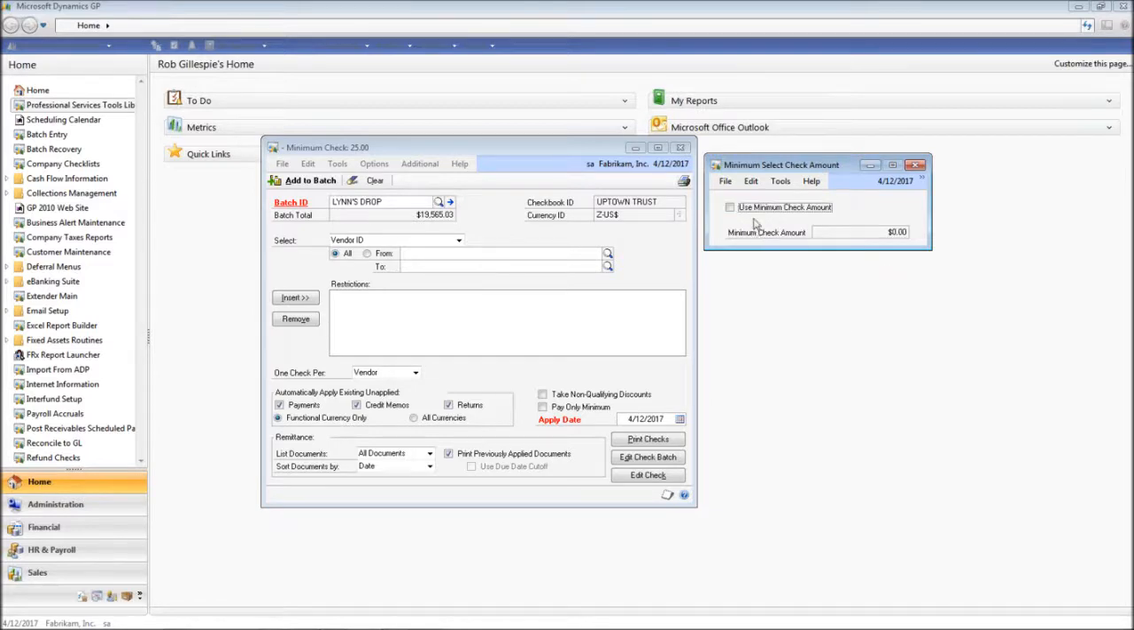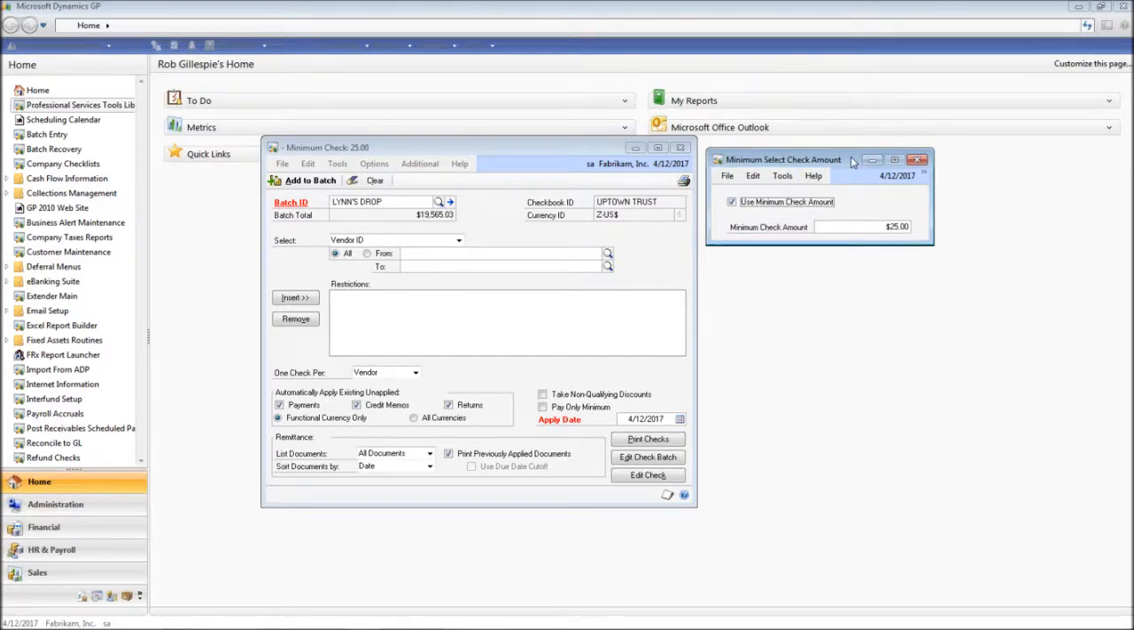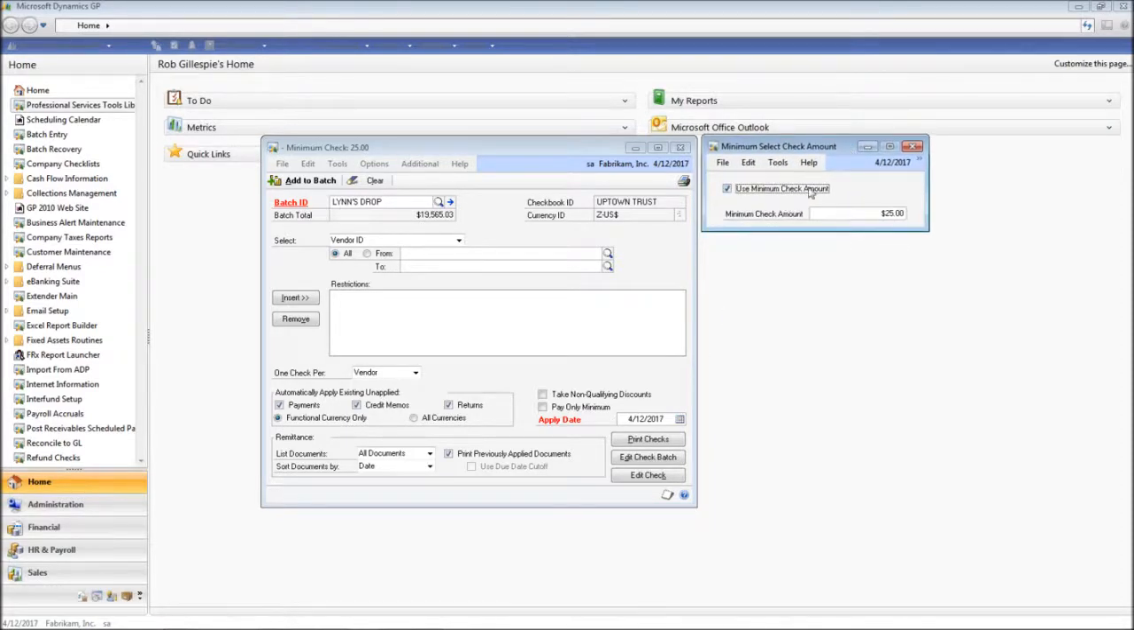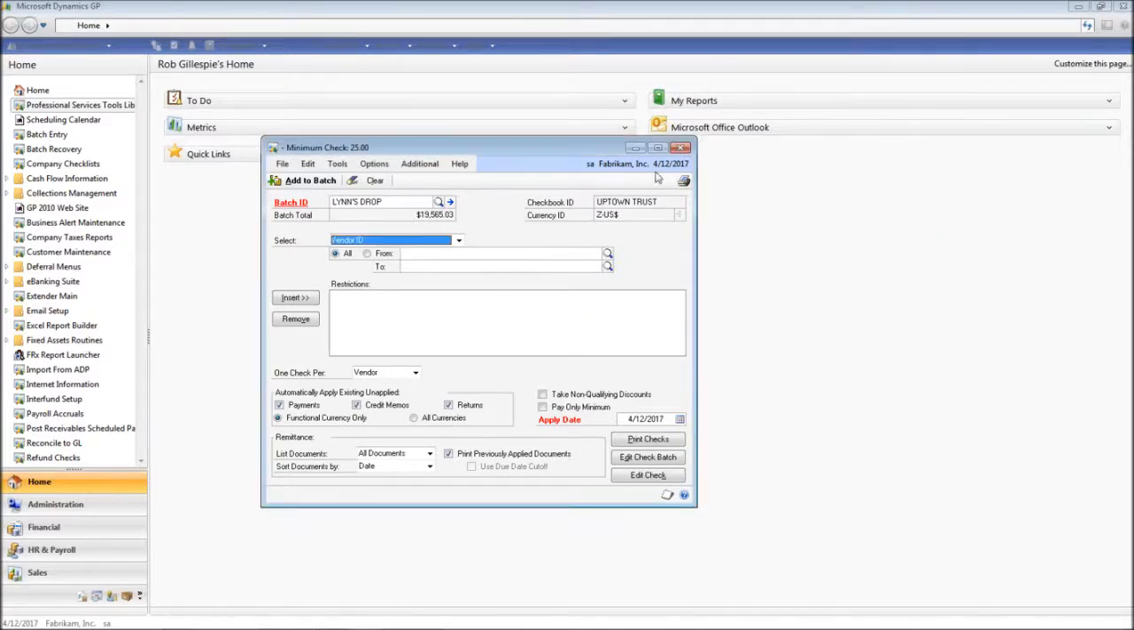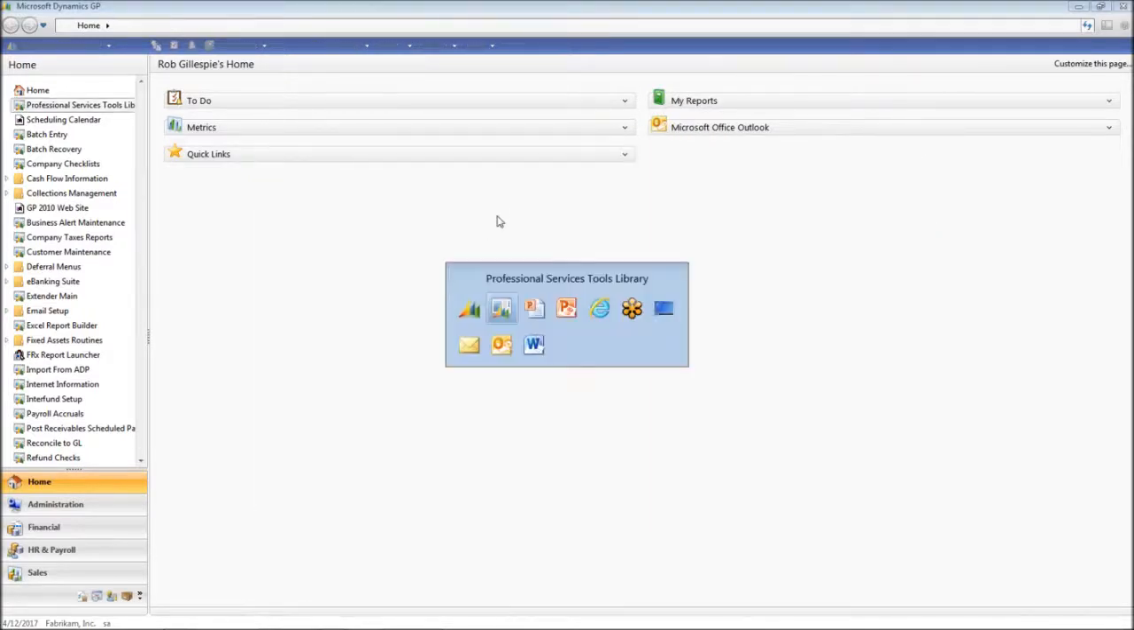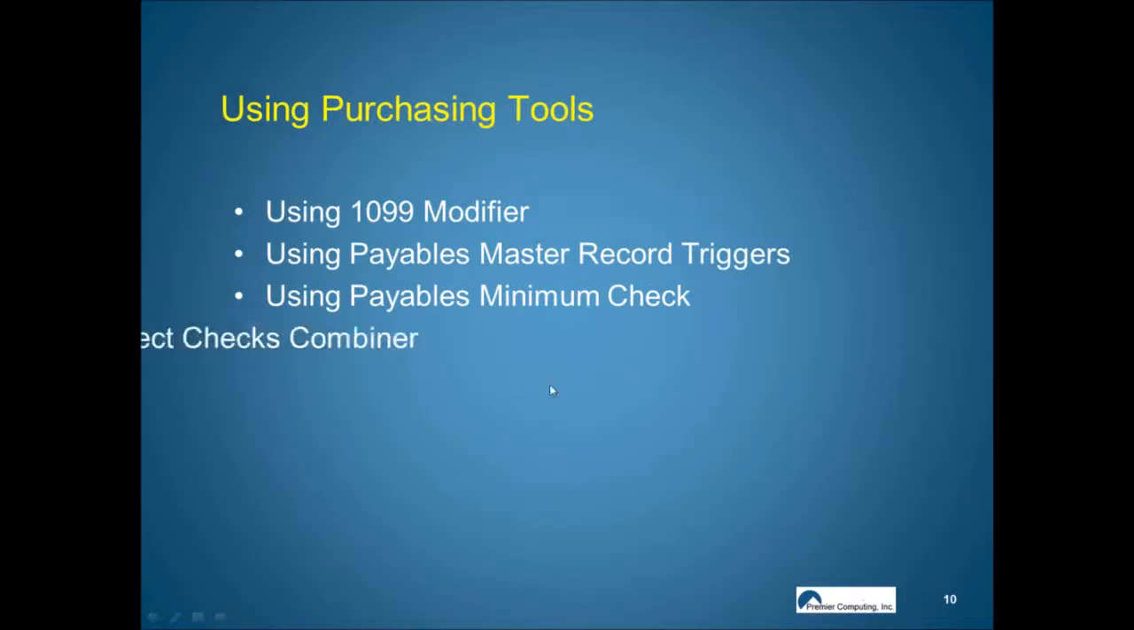This remains in effect. If you want to turn it off, you just unclick the little button here and it turns it off, but it remains hard-coded with a professional tool in the system unless it's changed by you as you do a select check payables run.